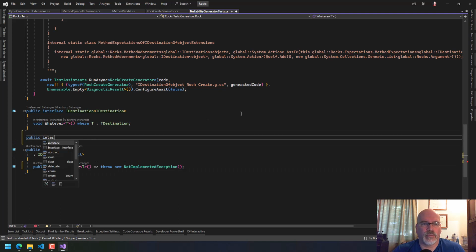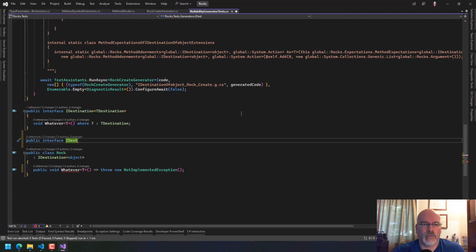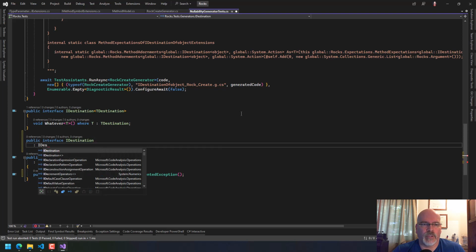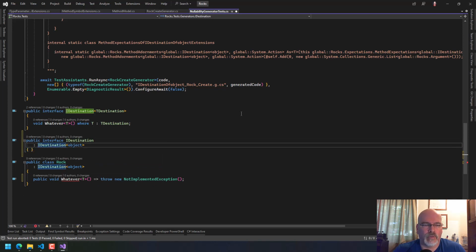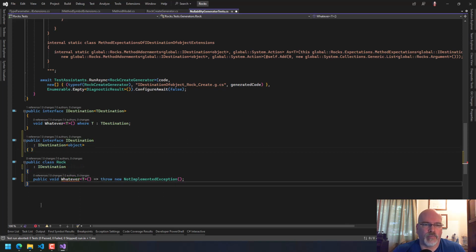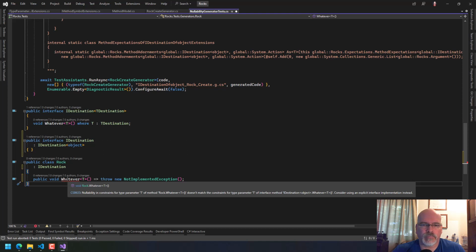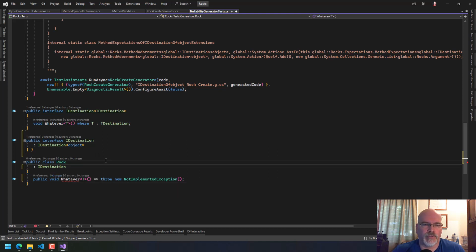So if I said public interface, destination. This is probably not really helping out at all. No, that's not what I wanted. And I say object. No, I don't want to do that. And it's not going to say you need to implement them, and you still have the same problem because it's still saying the same thing. There's no difference in what I just did.